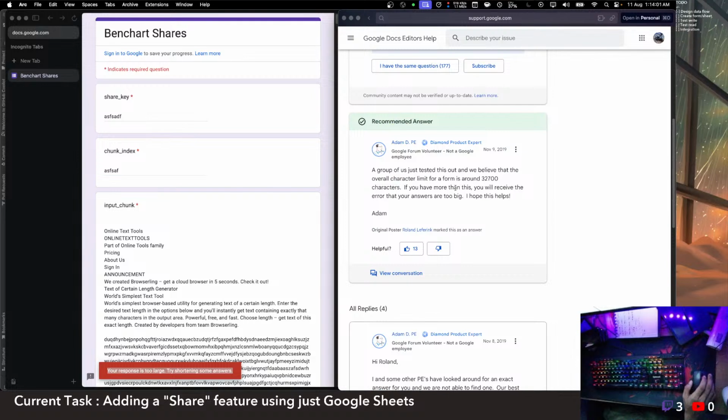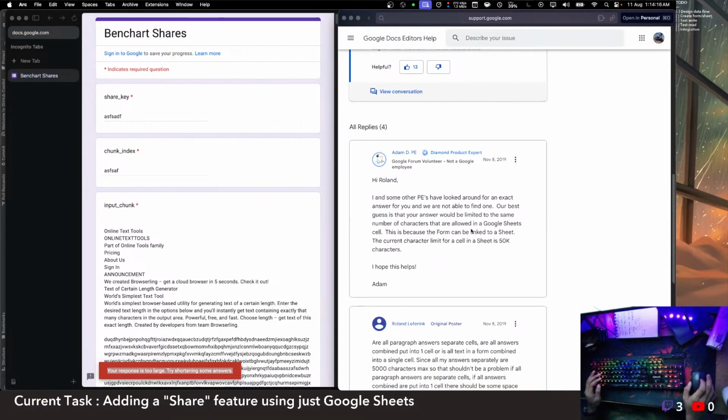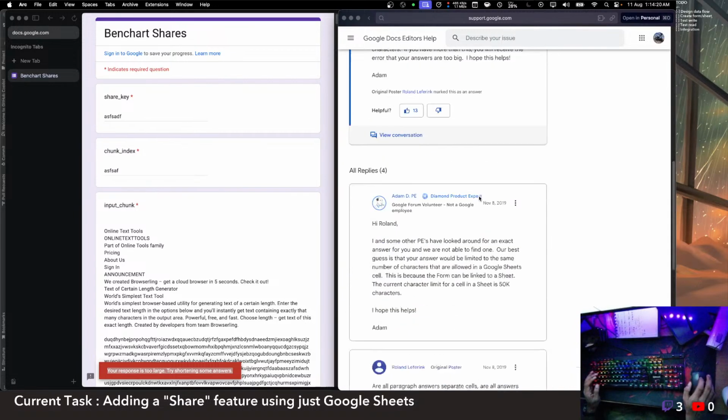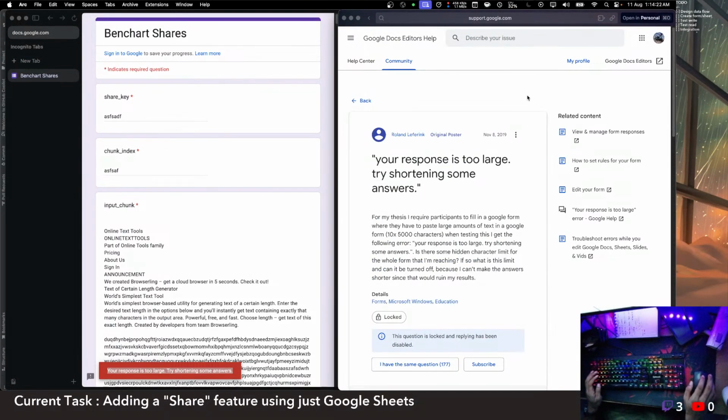Okay, a group of us just tested this out and we believe that the overall character limit for a form is 32,700. If you have more than this, you will receive the error that your answers are too big. I hope this helps. And this answer was posted in 2019. I hope this is still valid. We can test this out.